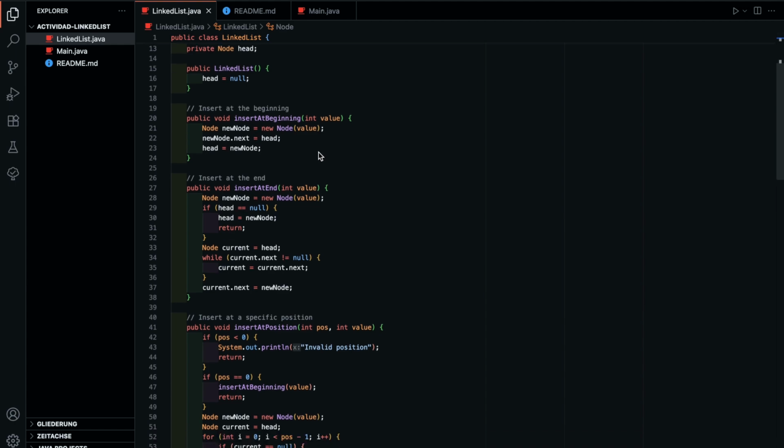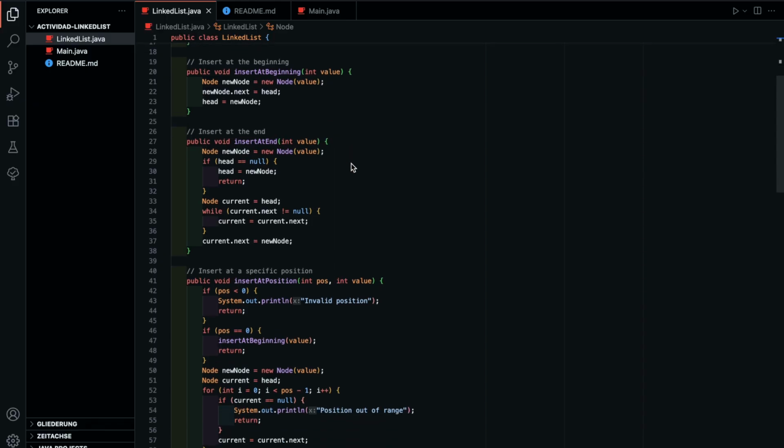Insert at the beginning. The method insertAtBeginning creates a new node, sets its next to the current head, and then updates head to point to this new node. So the new node becomes the first element in the list.